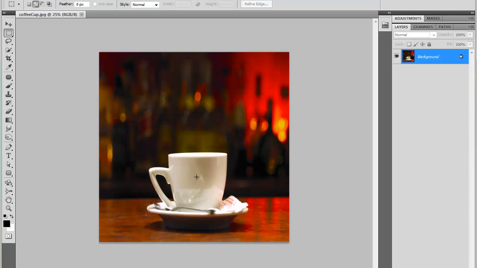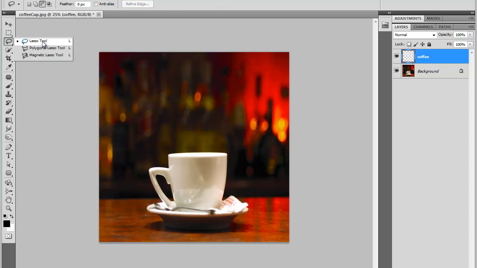Okay, so I'm working on this image here. I'm going to start by creating a new layer, just a new empty layer. So create a new layer. I'm going to rename that. I'll call it coffee. Okay, and I'm going to draw an outline for the spilled coffee. I'm going to use the lasso tool for that. Okay, I'm creating a new selection.